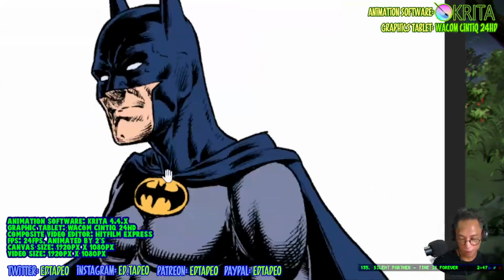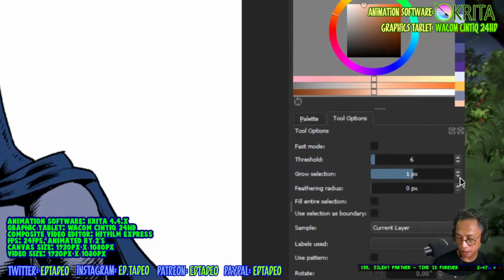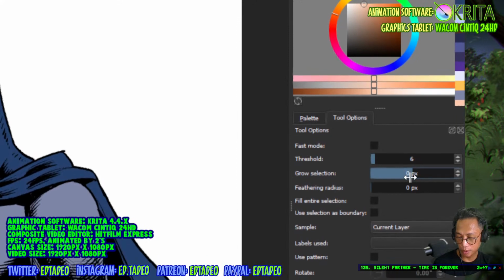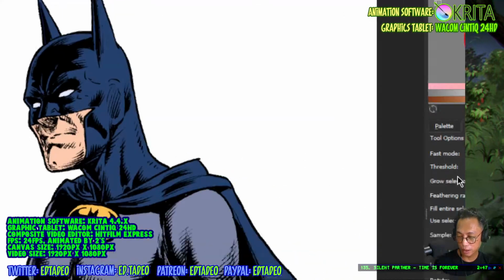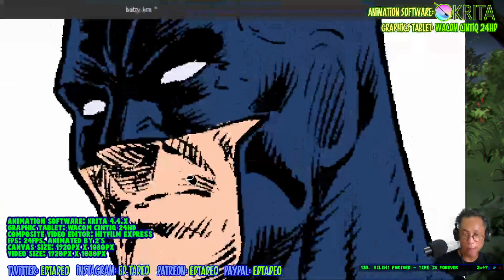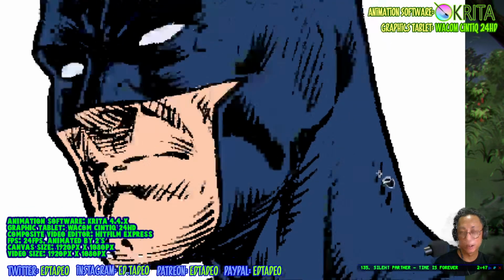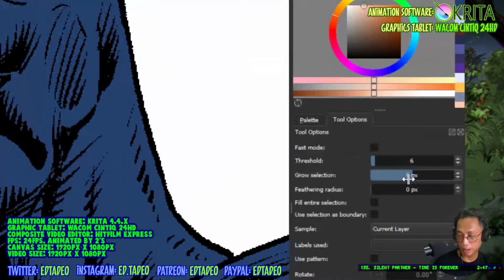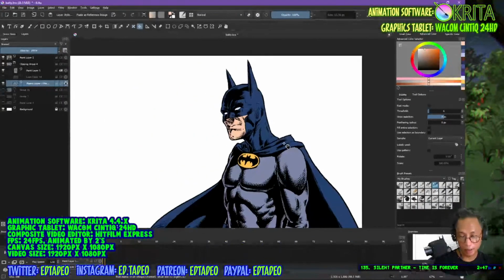Right? I'm gonna fill it. That's it. Right? Make sure your fill, like mine, should be 0. Always 0. So it won't grow when I keep filling it. Right? If this is incremented to 1, then when I keep filling it, it will start growing. See? So you should turn that off, like 0 pixel, right? That's it. That's how I fill my Batman color.